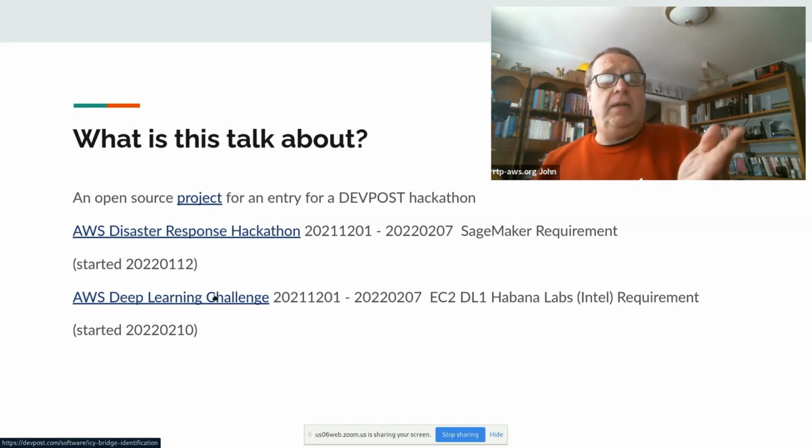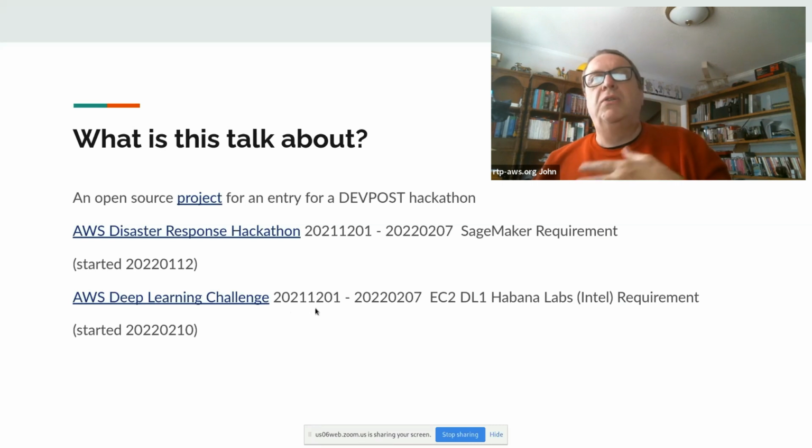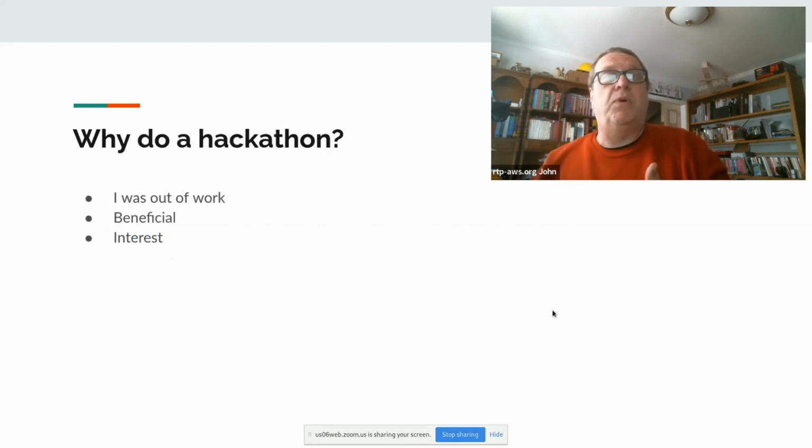When that ended, I switched it over to the other concurrent one, which was the AWS Deep Learning Challenge. Sadly, the very first week when I started to set up the EC2 instance, I learned that this new deep learning instance from Habana Labs, which is an Intel company, that's the requirement. It doesn't support MXNet. So that happened.